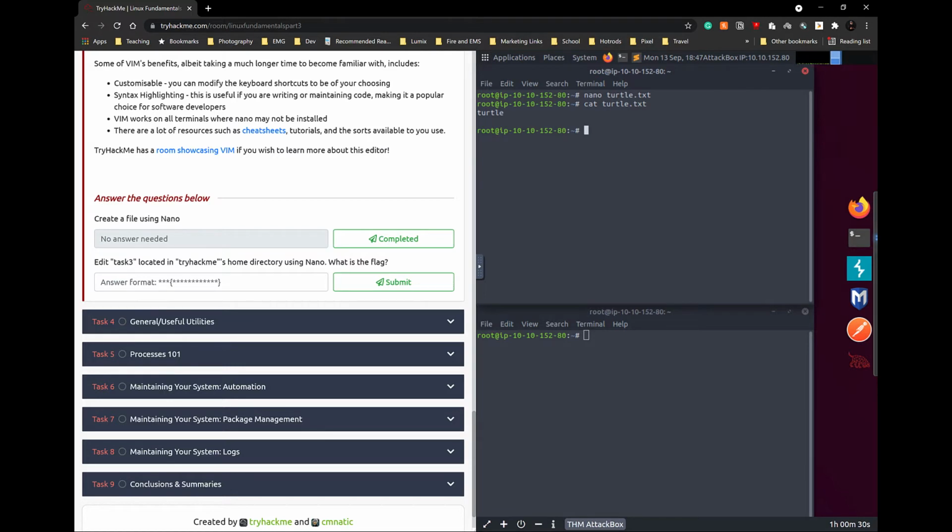So we're going to look at this next task here. Edit task 3 located in the TryHackMe home directory using Nano. What is the flag? Okay, so we'll complete that one. We're good there. So task 3. Where is task 3? ls.